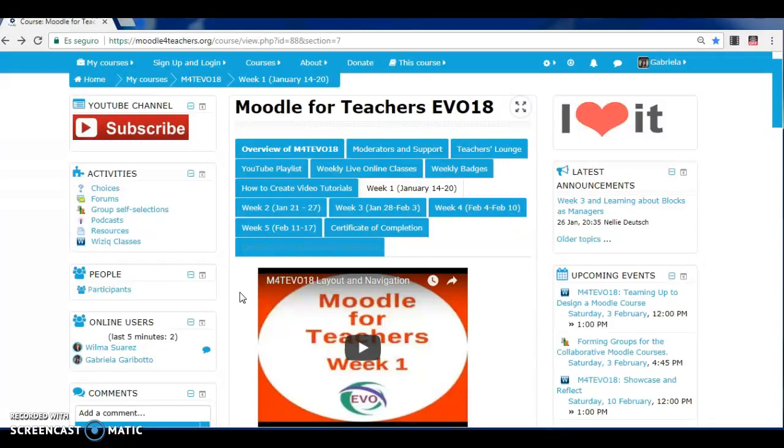Today we are going to explore the blocks on Moodle as students. The blocks are these boxes which contain information about the course, the information students need about the course. You can see the blocks on your left and on your right of your screen.